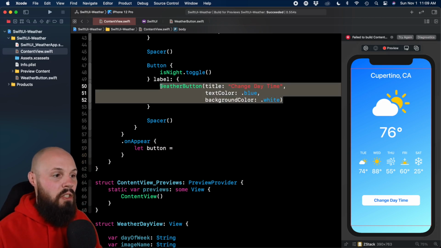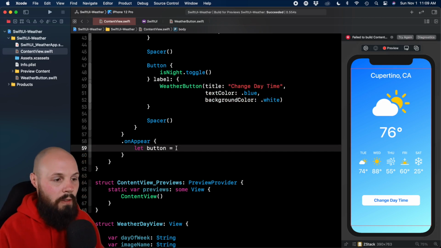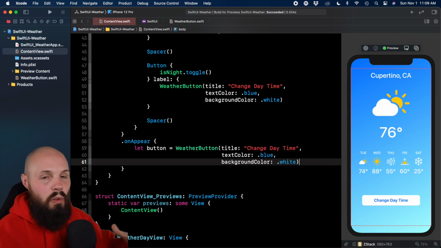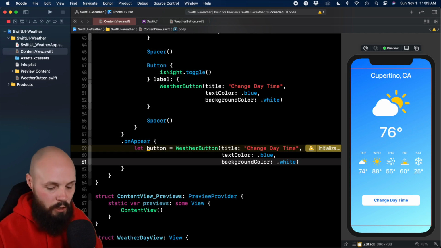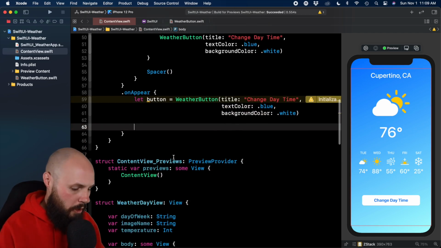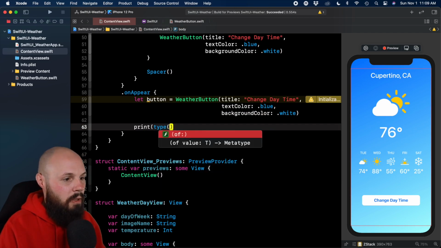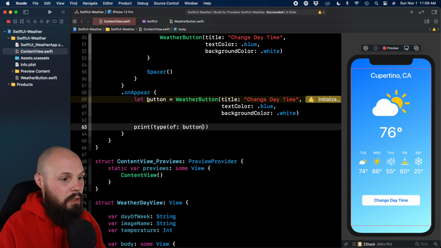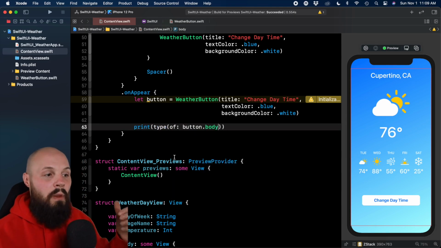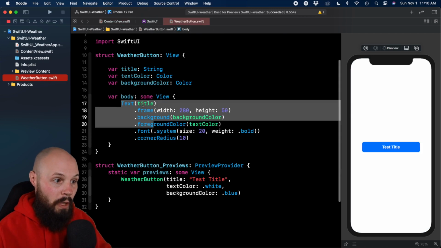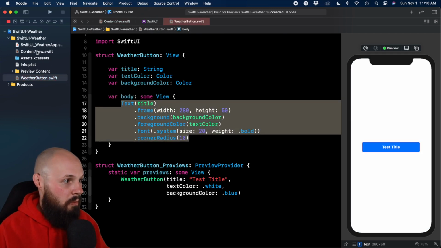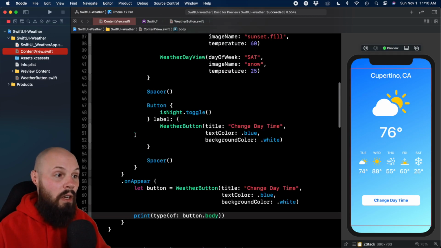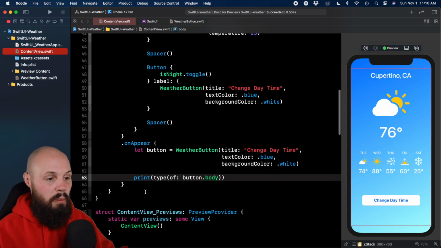And this is just to get a debug printout, by the way. You don't have to necessarily follow this. This is just so I can print out what the views are doing in the button in the debugger. Again, you don't have to do this if you don't want to. But you're going to do print type of, and then button.body, right? So we're printing out the body of our button, which again, if we go back to WeatherButton, body is this right here. So we're going to print out what happens in this part of the code. And we're going to do that when our ZStack appears. That's what onAppear does, okay?